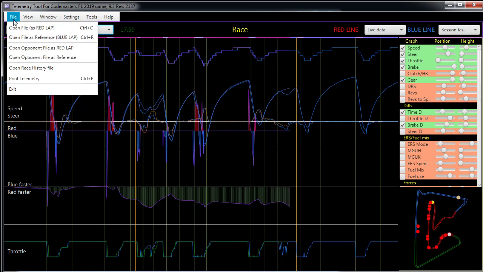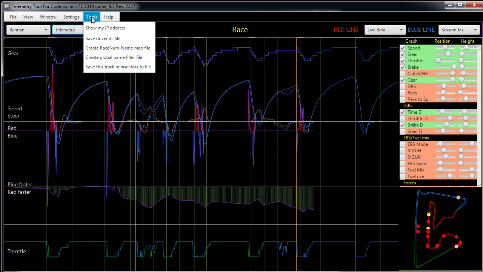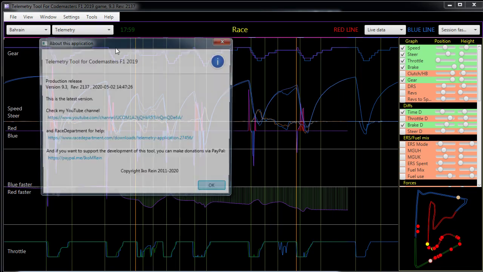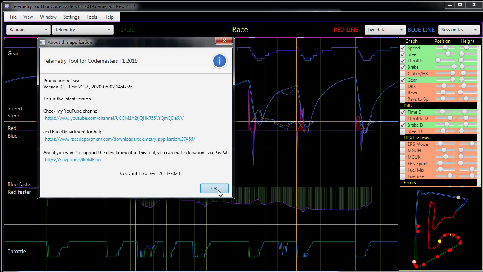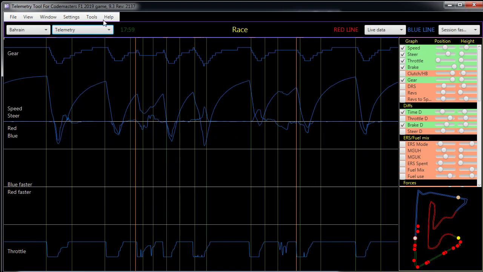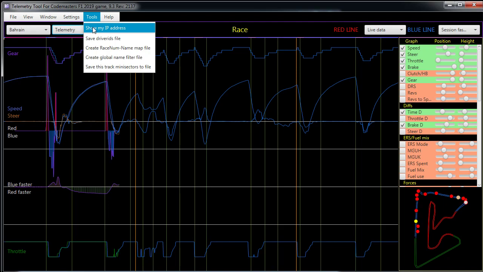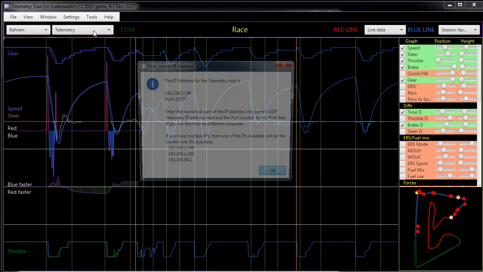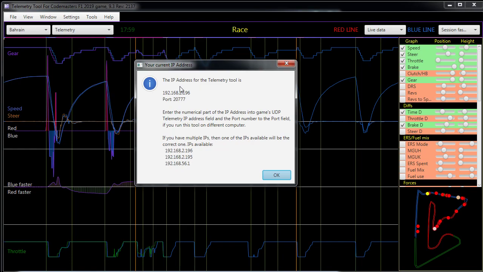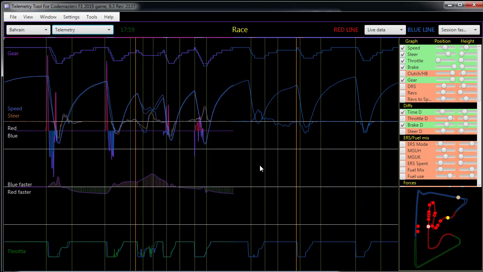On some of the new things, I just changed a little bit the way things are shown. There's the About, which has a link to this YouTube channel and the PayPal link and stuff like that. I moved the tool, so you have the show my IP address if you're running the telemetry tool on a different device, like if you are running your Formula One on the PS4, for example. This then shows you the IP address the tool is at the moment using. If there are many IP addresses, it will also list them, and that way you can find out which IP address to put in the game's telemetry settings.